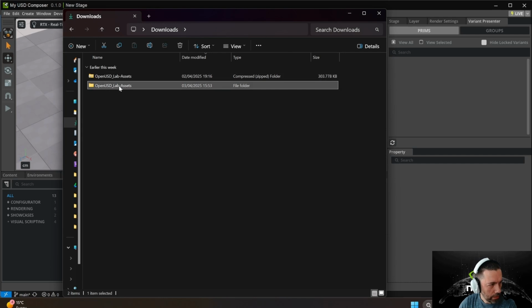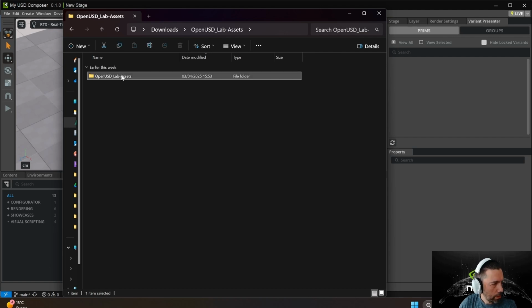Unzip the folder and save this folder in your project folder. You can save it wherever you want. Just keep in mind, since we are going to use references to the USD files within that folder, if you move the folder to a different location, the references will not work anymore in the USD file that we are about to create now.